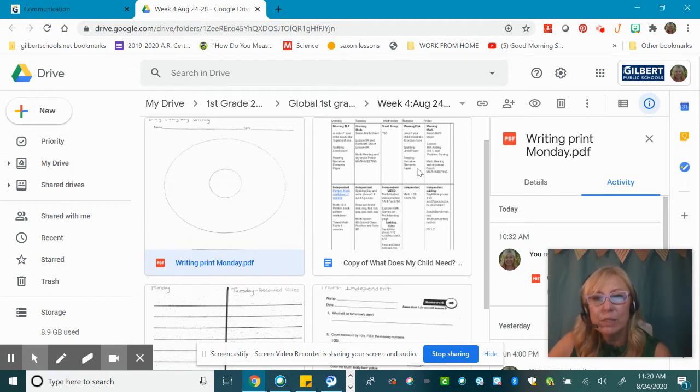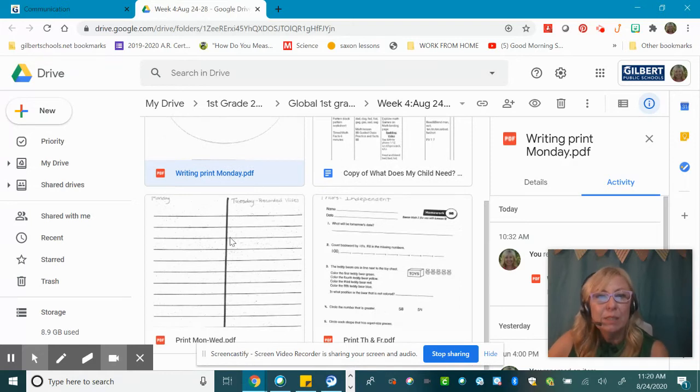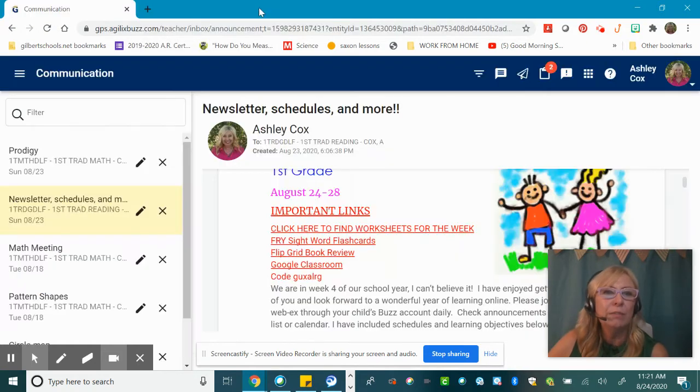This is just a "what does my child need for today" page, if you would like to print that so that you know what paper they might need at what time for what group. This is Monday through Wednesday, and this is Thursday and Friday. I would just print it all in one shot if I were you, and I would probably print 4 copies of the writing to have all of that.